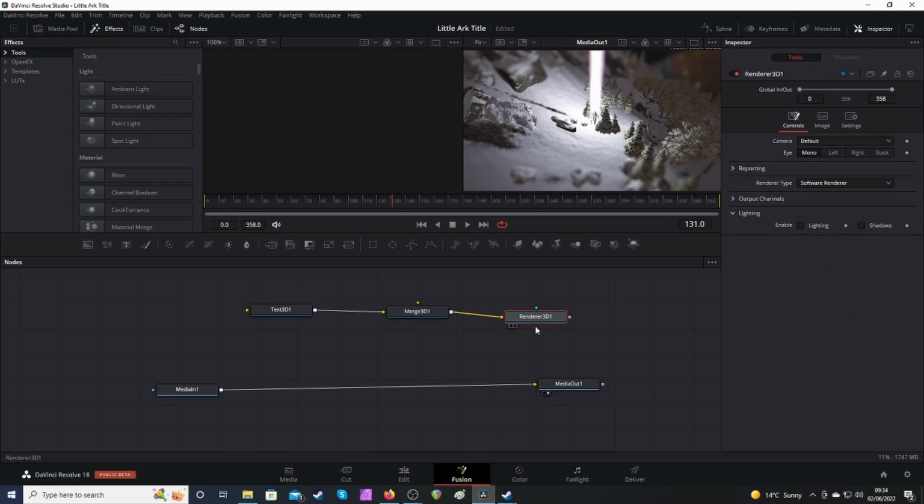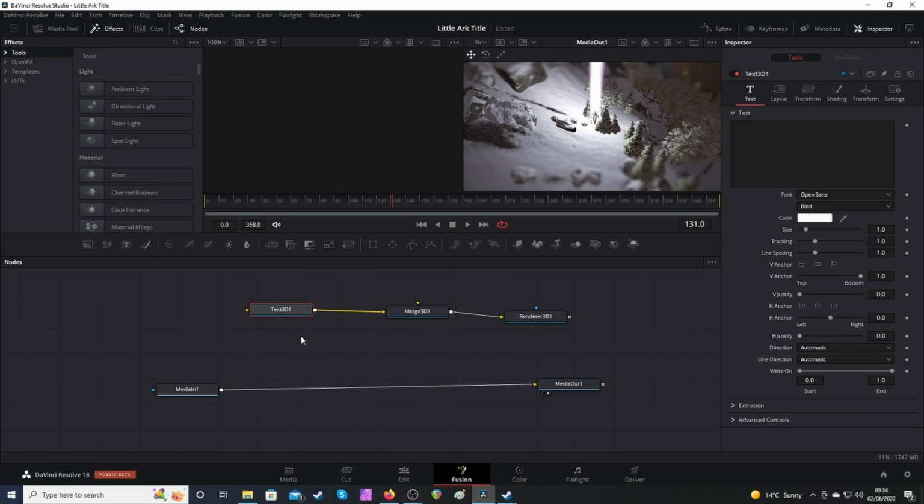Okay, so for 3D text, on the renderer 3D, you want to enable your lighting and your shadows. That's very important. That gives it a 3D look. So you want to make sure that's there. Text 3D. Okay, this is where you actually select what you want your title to be. So we're going to do Little Ark Survival. So that's basically what the text is going to be.